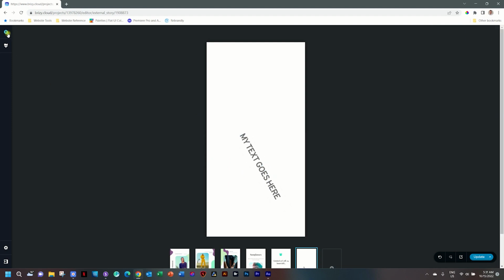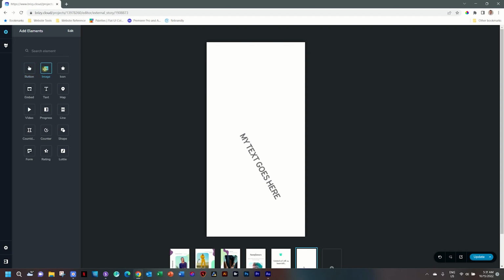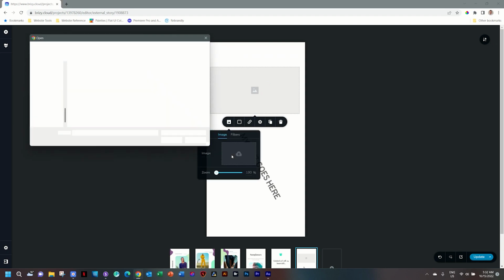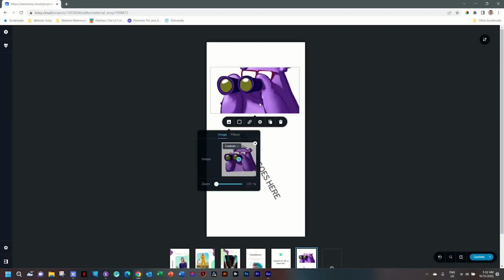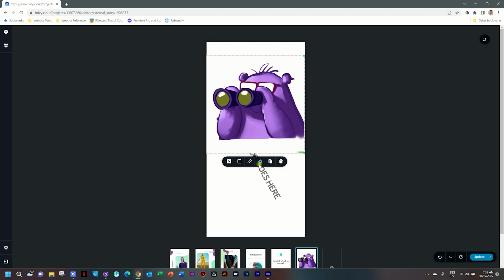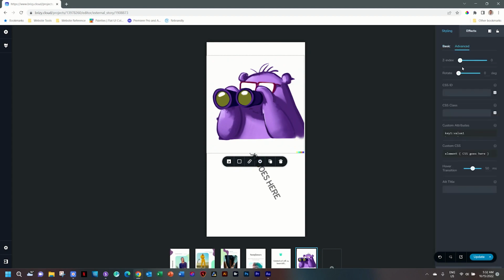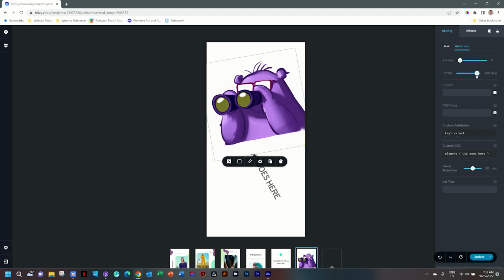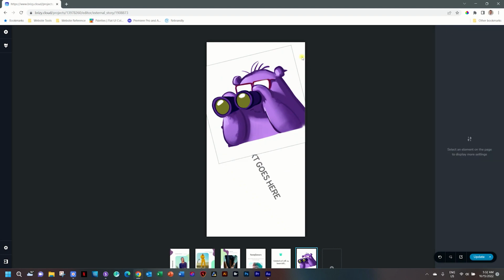So if I go to add elements, let's bring in an image. Drop the image there. Let's upload something quickly. And I'll put it on original. Let's move it a little bit to the middle. And then go to our settings, advanced, and you see I can rotate that as well. And that's how you go about rotating any element within Brizy Stories.